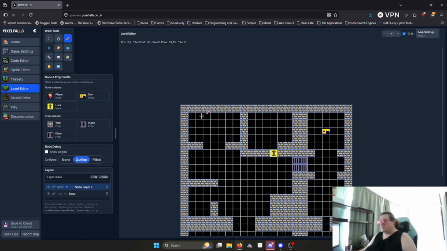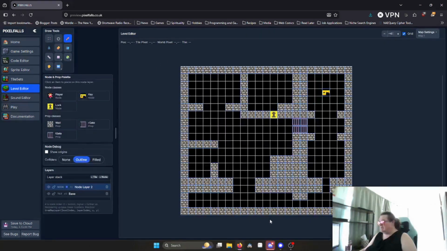Our level editor, this is really important for today's video. Some things to note, we still have multiple layers. We have our base layer, our node layer, for instance. Our base is a tile layer, our node layer is a node layer. Actually going to go ahead and rename that as just node 1.